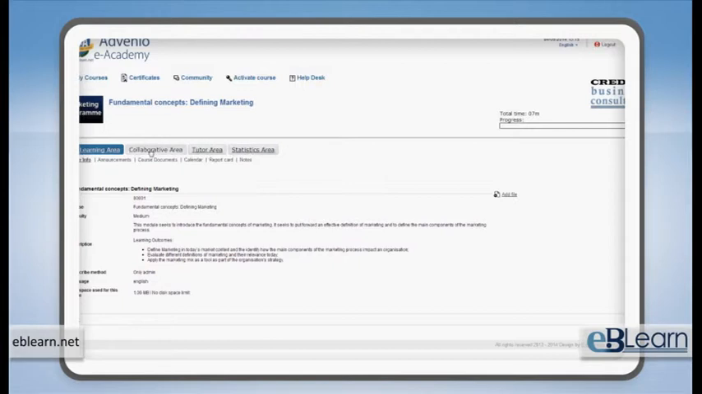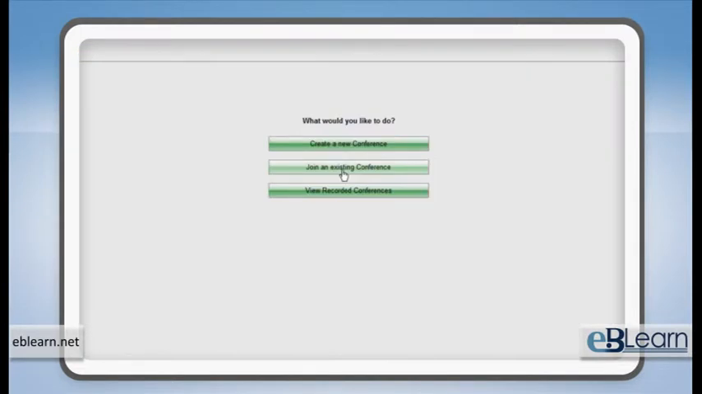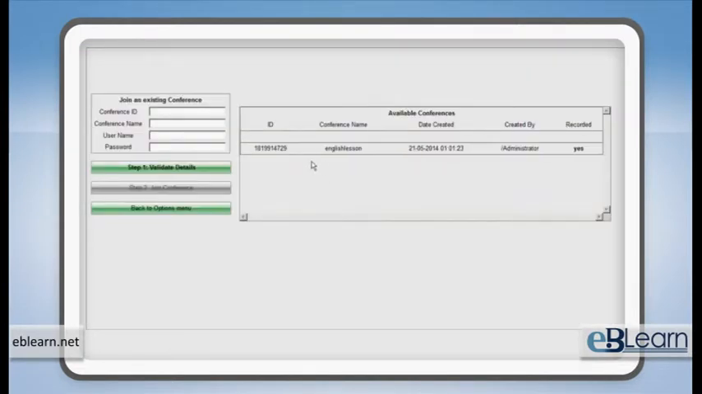You will see 3 green buttons which are named Create a new conference, Join an existing conference, View recorded conferences. Click on the second green button to join the conference. Then click on one of the available conferences according to its name found in your email.